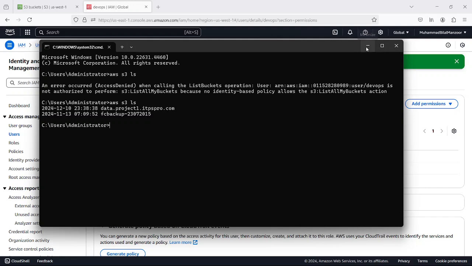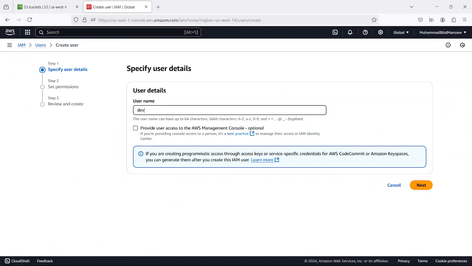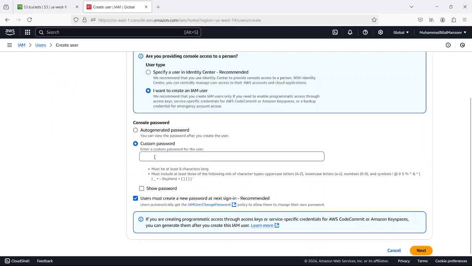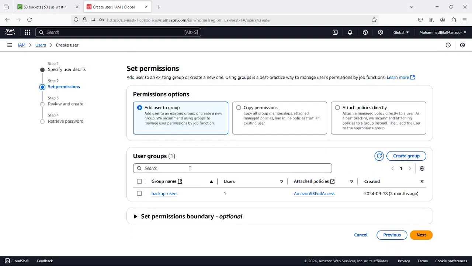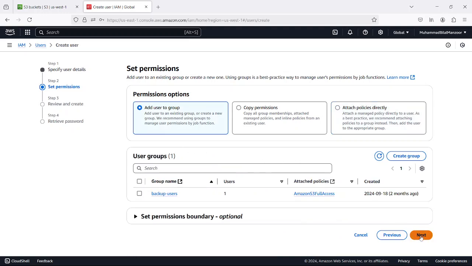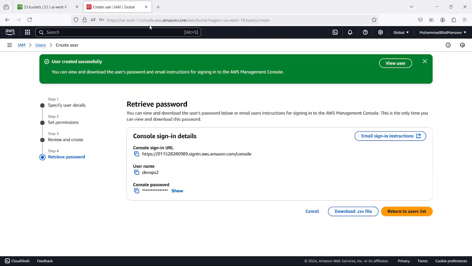Okay, now let me create one more user here. I can say DevOps2 and provide user access to the web console. Okay, I will log in with this web console to show you some interface where it will be able to access the bucket. And the password, I don't want to change at the very first login. And permission, I don't want to give any permission. So create user. Now I can log into this user.